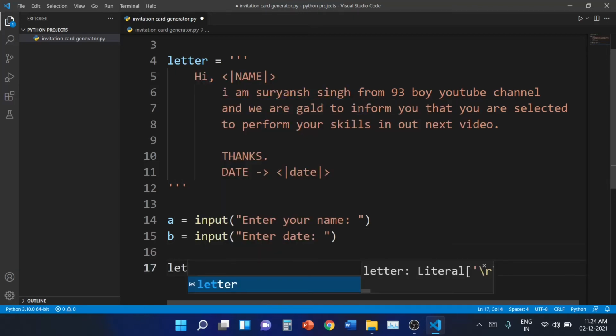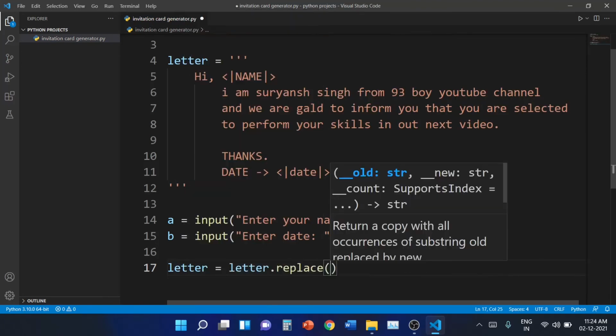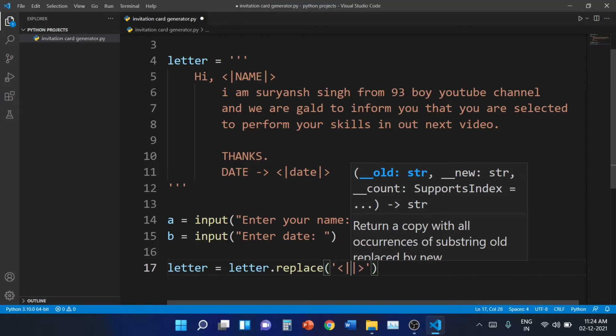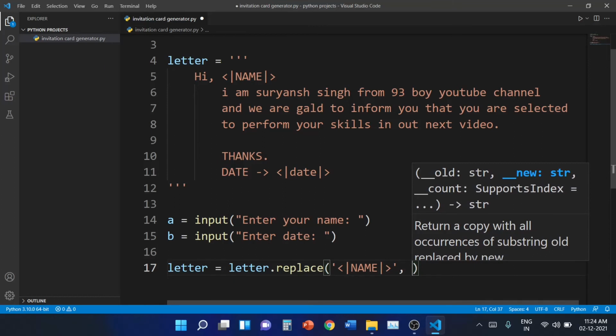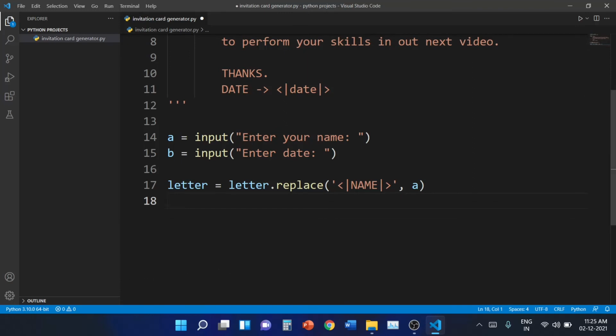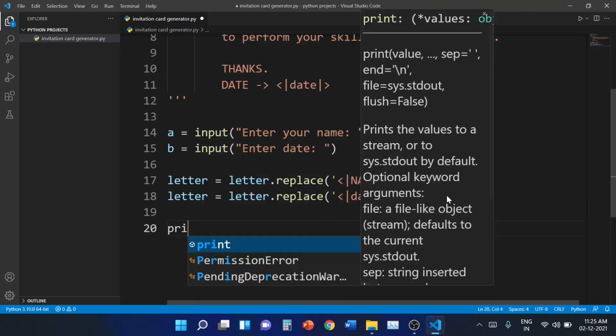And then after it I will replace name with A, because the user will enter his name here, so I am selecting the variable A. Like this I will copy this and paste it here. Wait a minute, and here I will ask the date, what is the date, and I will replace it with variable B. Then I will print the letter.